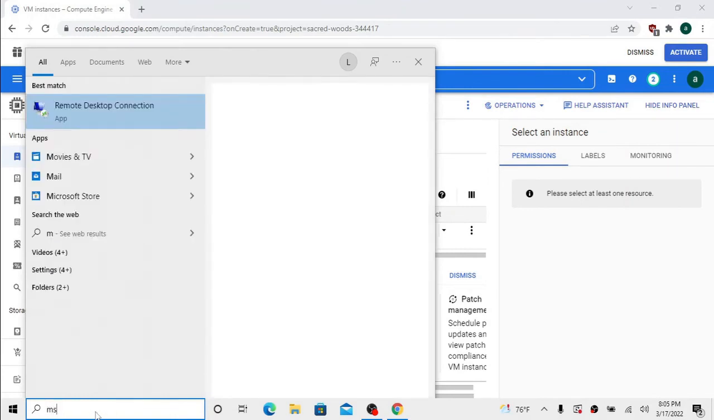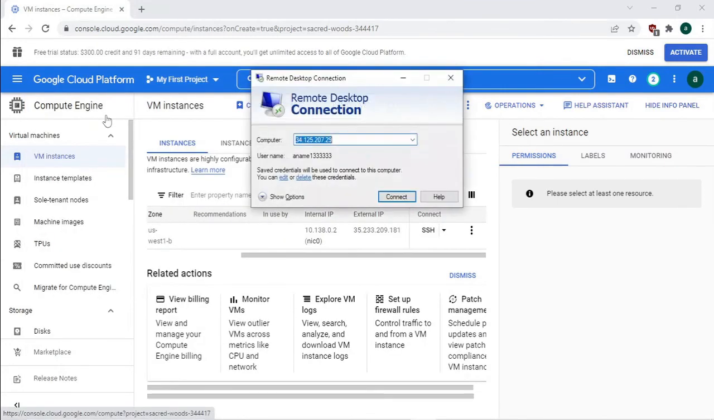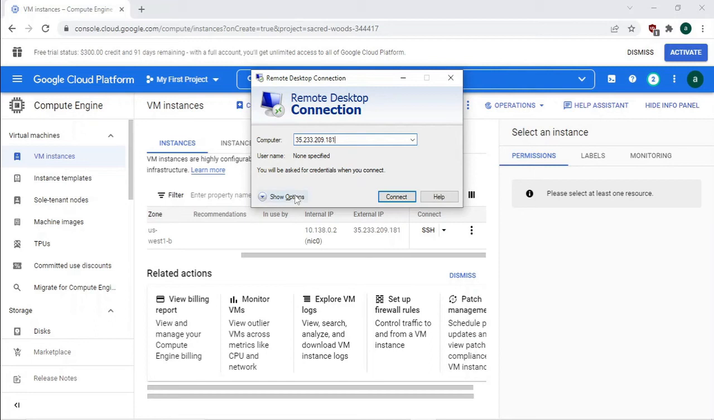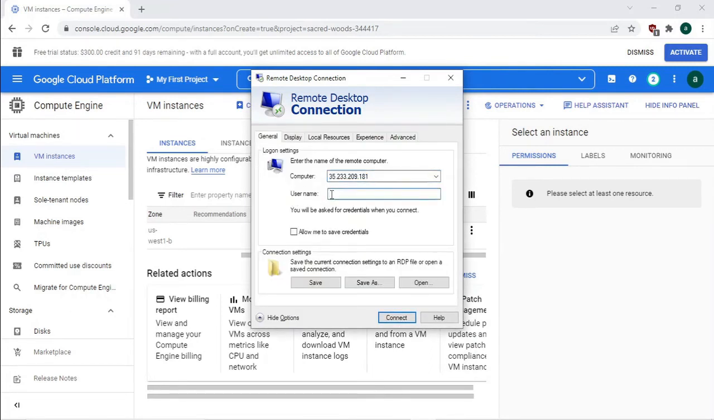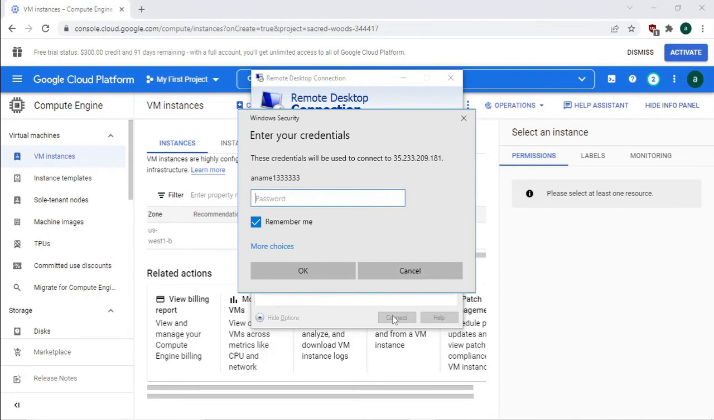To access the server, in the Windows search bar or Run dialog type mstsc to launch the Remote Desktop Connection client. Paste the IP address in the Computer field, then click on Show Options. Enter your Google username in lowercase and check the Allow me to save credentials box, then click Connect. An Enter Credentials dialog will appear. Enter your password and check Remember Me before clicking OK. Congratulations! You are now connected to the virtual server.